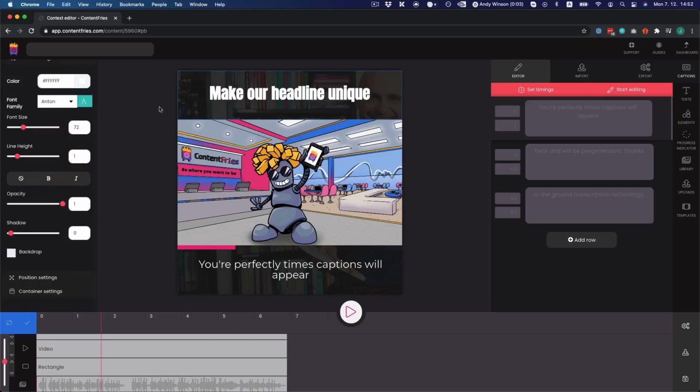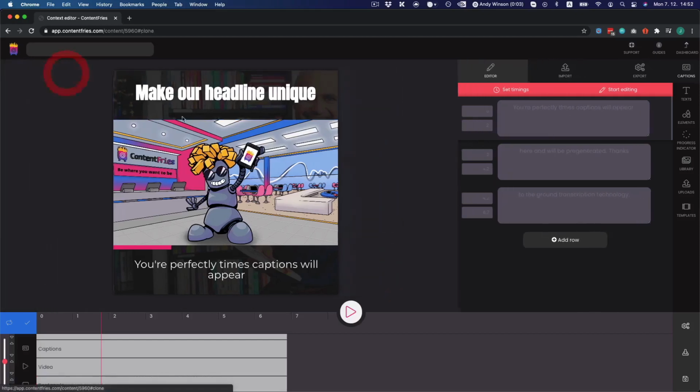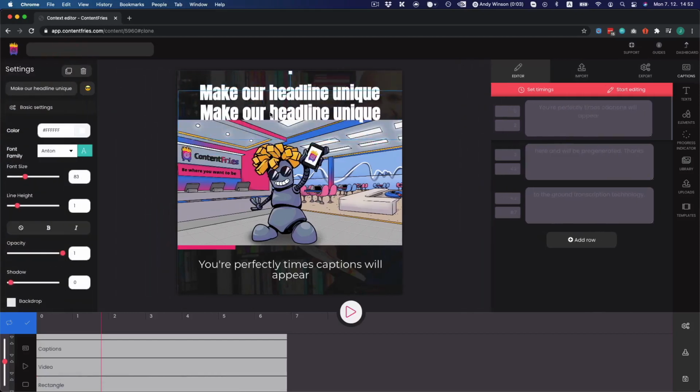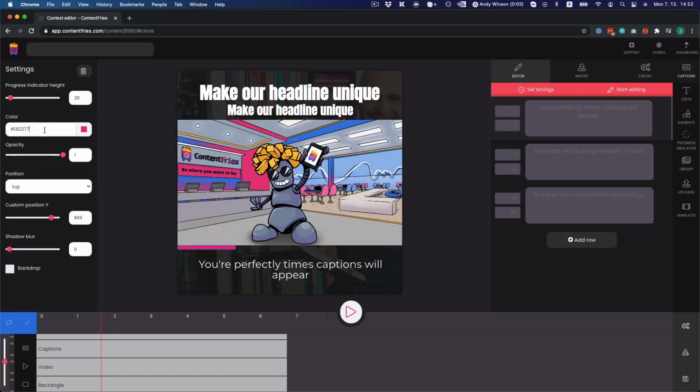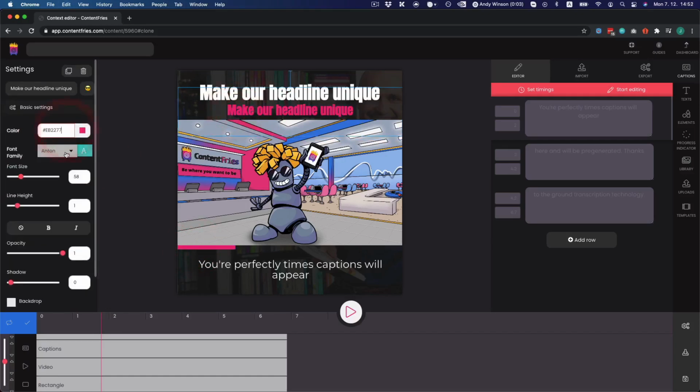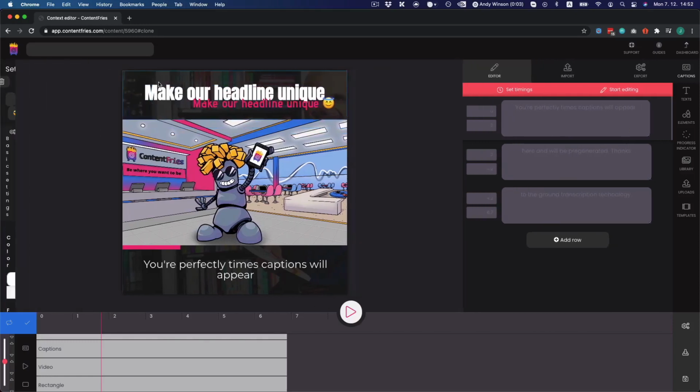maybe something like this, maybe make it a little bit larger, and maybe duplicate it and move the duplicated headline underneath, make it smaller, and let's say maybe in this color, and also in a slightly different font, and maybe give it some fancy emoji. So it's not exactly the same as our source video, but we are almost there.